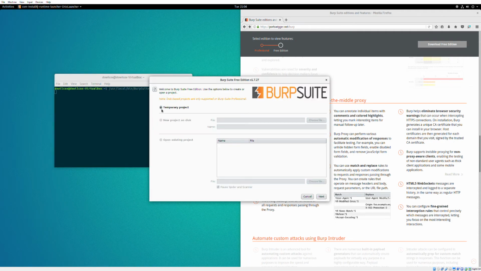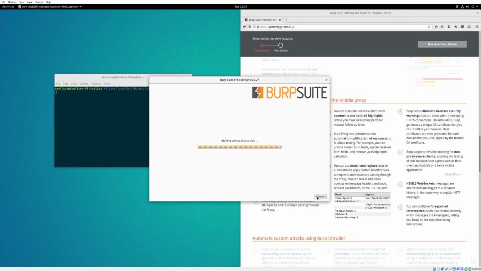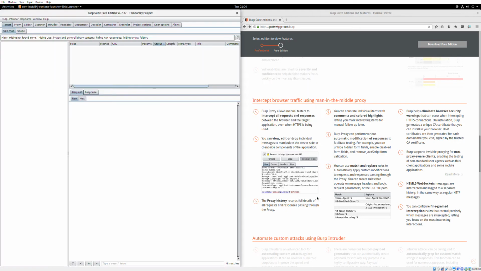So in this screen, we're just going to do a temporary project and hit next. We're going to use the defaults. We'll hit start. So now we're brought up with the window.